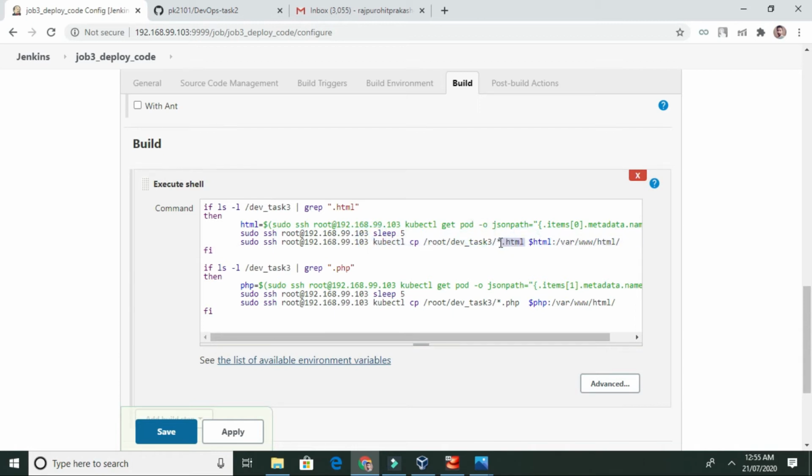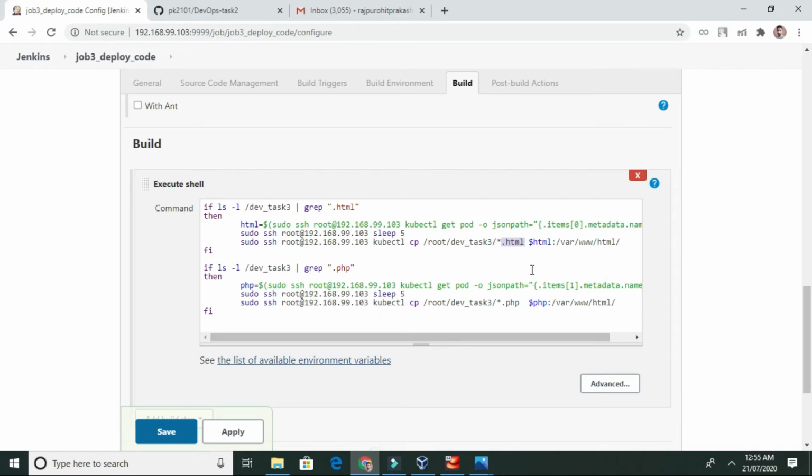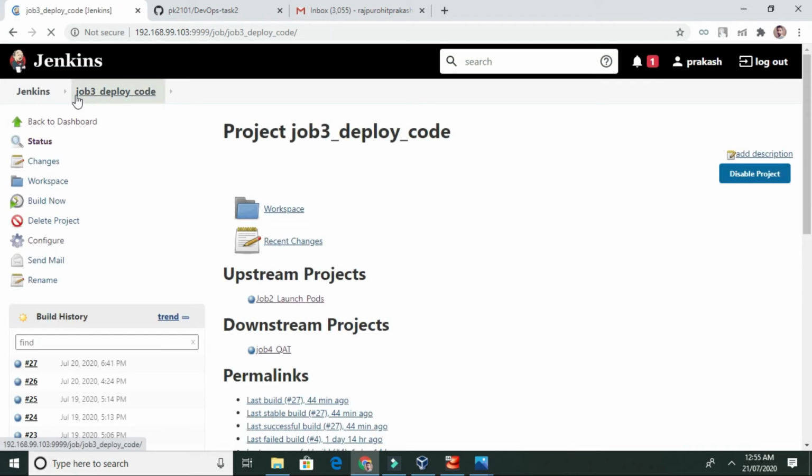This command is going to copy everything from that folder which I have shown you. Let me show you. This is the folder, root dev task 3. Right now nothing is there because I have deleted everything. So this will copy from here and paste in the pod at this location, /var/www/html. Same for PHP, I have written the same code.